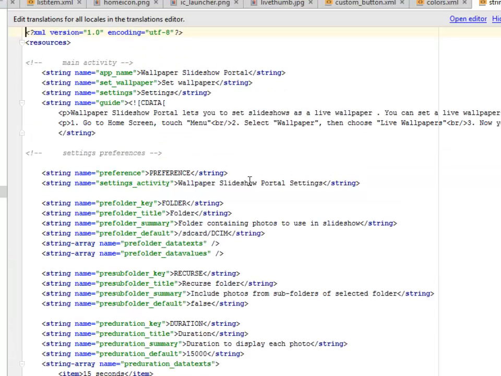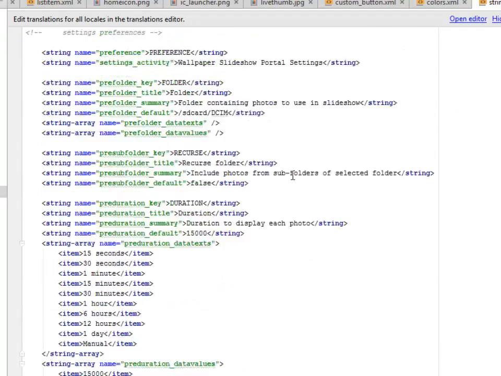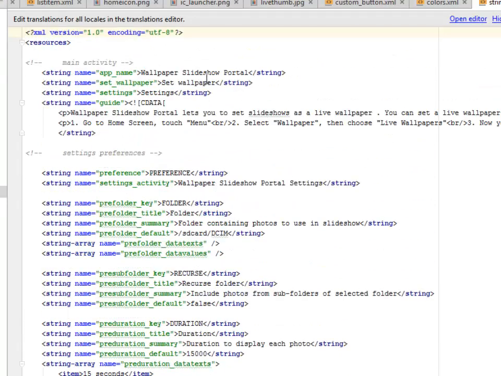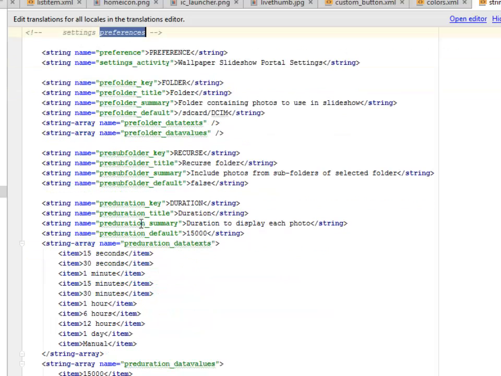Also, we have the strings, which is the text of this application. We have the app name. That's for the app name. The set wallpaper. We have a preference. This is for the settings preferences. For the folder key, the folder summary, folder default from the SD card rather.